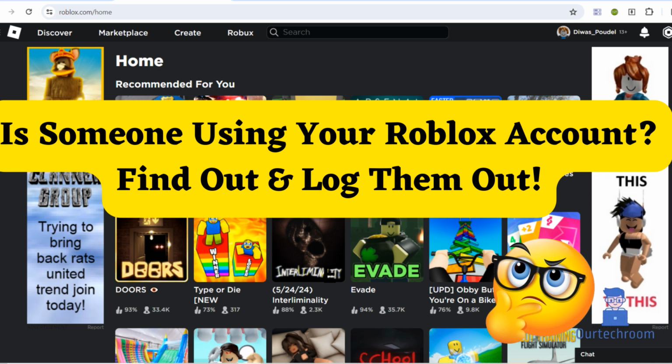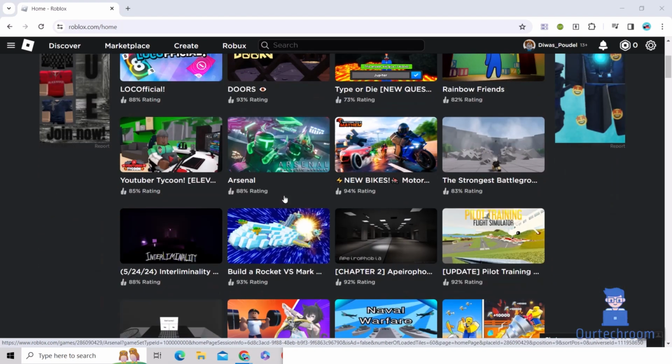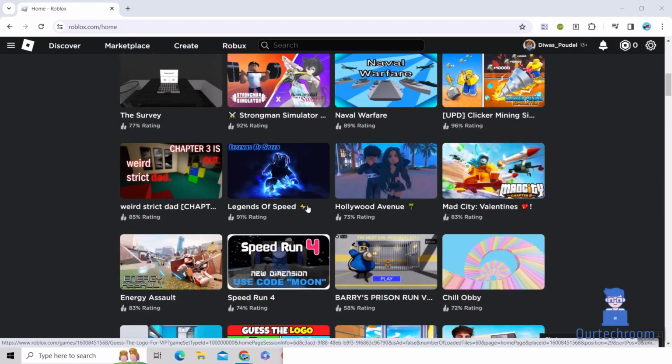Are you concerned that someone may be accessing your Roblox account without your permission? It is critical to guarantee the security of your account. In this video, we'll walk you through the procedures of determining whether someone else is using your Roblox account and how to quickly log them out to protect your data and assets.